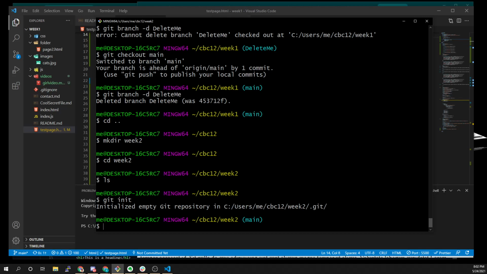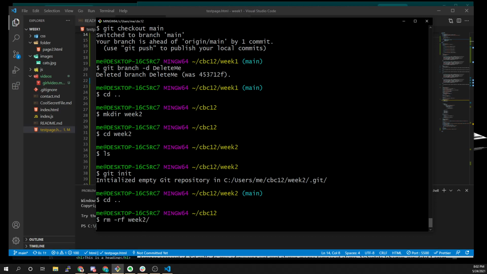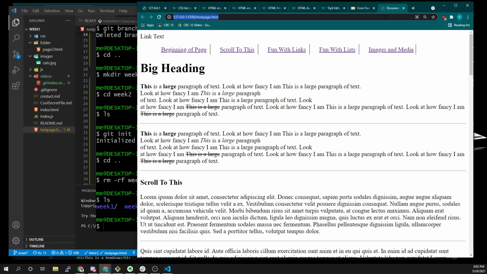The other way we can go about doing this, let me just back out to the previous directory, and I can do rm -rf week 2. So I've just deleted that repository. It no longer exists.